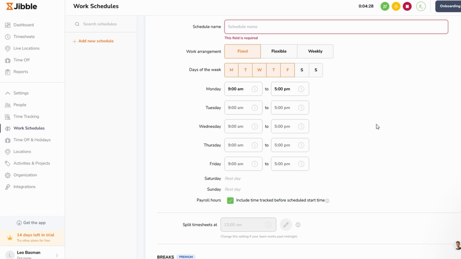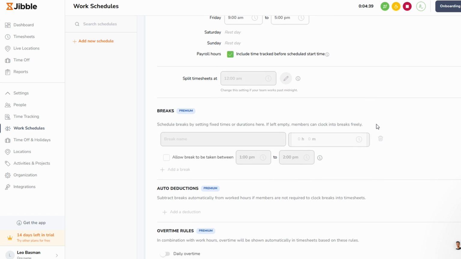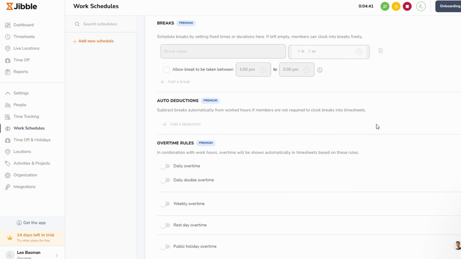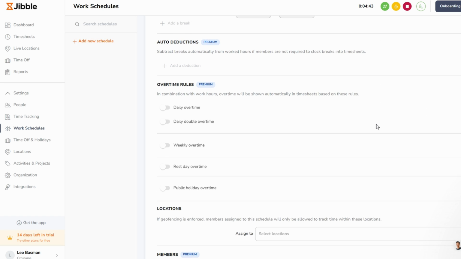One of the coolest features is the ability to set up automated notifications. You can configure Jibble to send reminders to your team about their upcoming shifts. Whether it's a gentle nudge an hour before their start time or the night before, this ensures no one forgets their schedule.